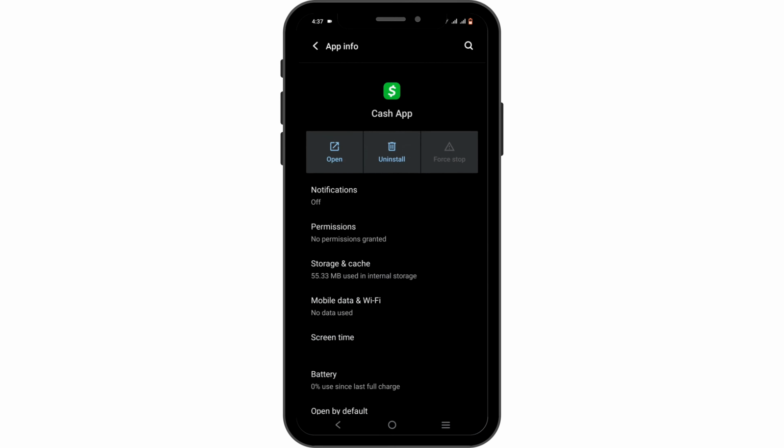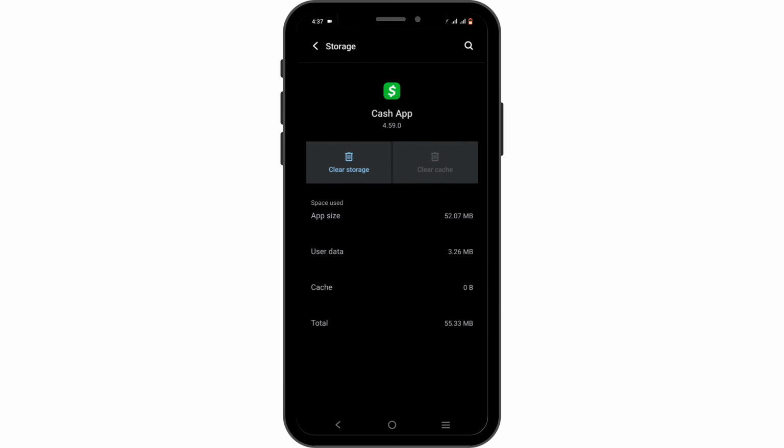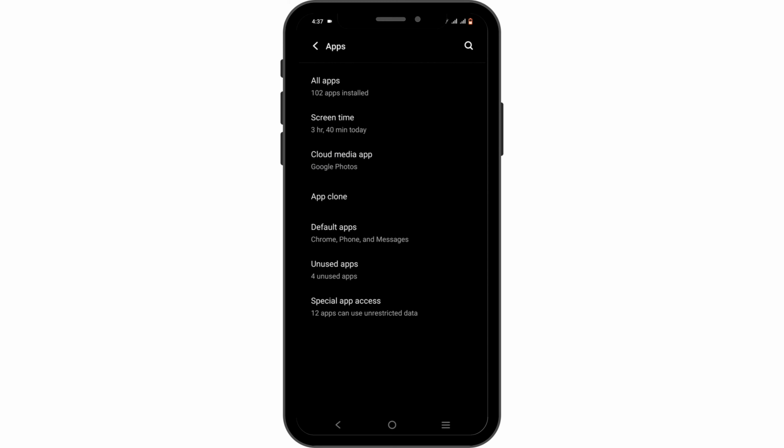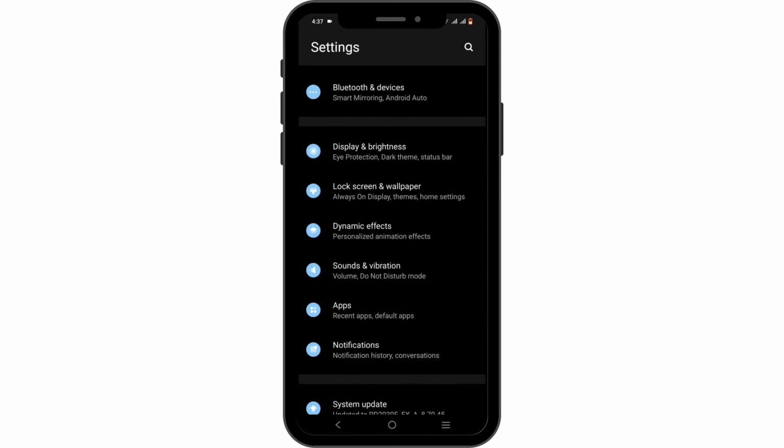Firstly, force stop your application. Head over to Storage and Cache, then tap on Clear Cache. After which, your application must be up and running and it should allow you to take a screenshot.